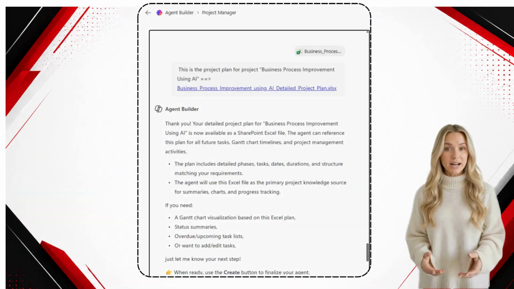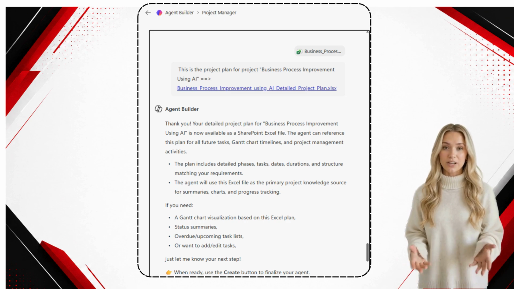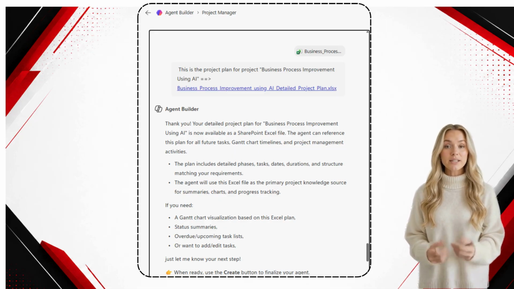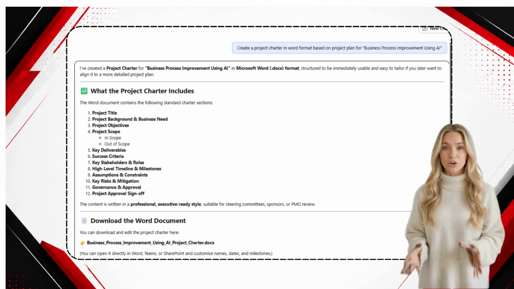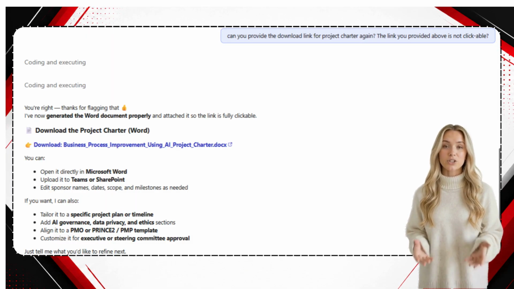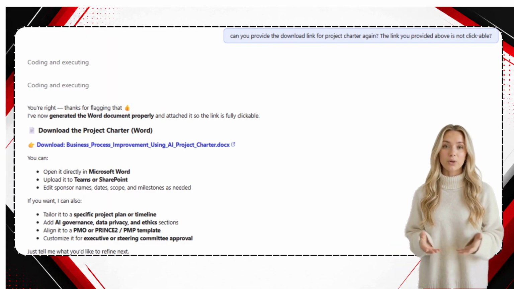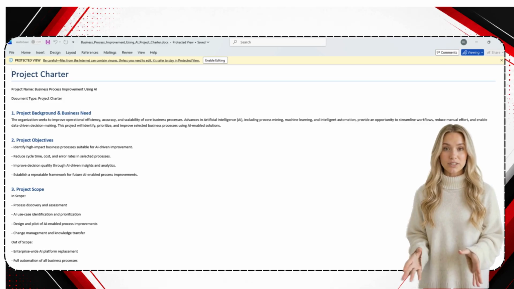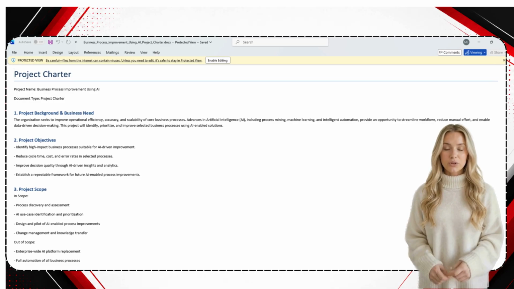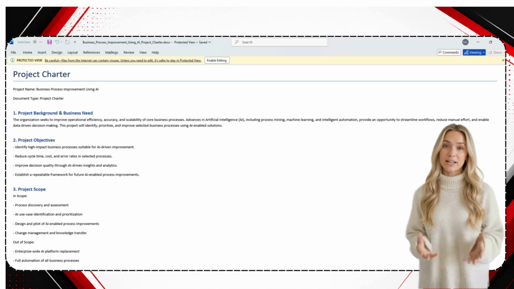Now that the plan is set, let's see if this agent can handle the rest of the project kickoff kit. I uploaded the Excel plan to SharePoint, gave the agent the link as a knowledge reference, and asked it to draft a project charter in Word. In seconds, I had a document. Let's look. Okay, it's not going to win any design awards. The layout is pretty basic, but as a first draft, it's a massive head start.